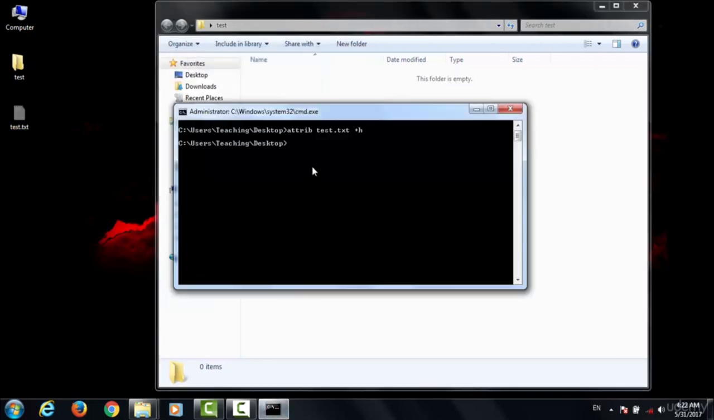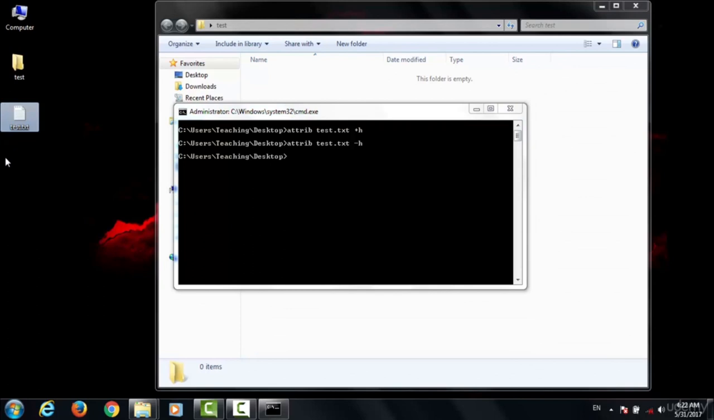So again, now we will unhide this file. We type the same command, attrib, then we type the file name here as test.txt. Then instead of typing plus h, we type minus h. And we press enter. And you see the file became unhidden.